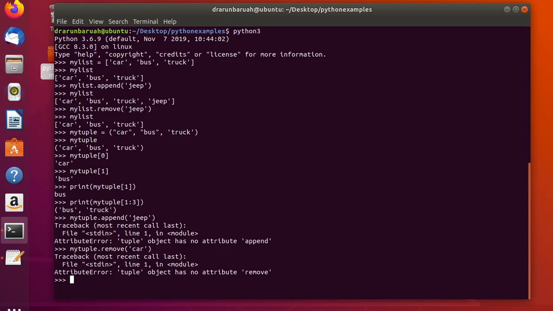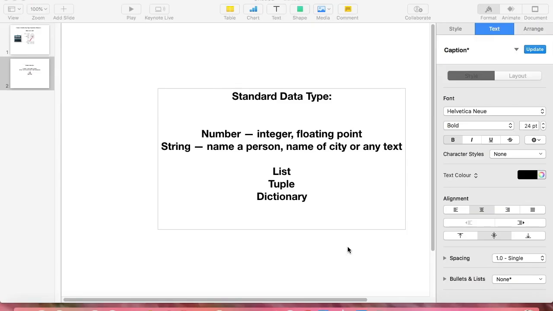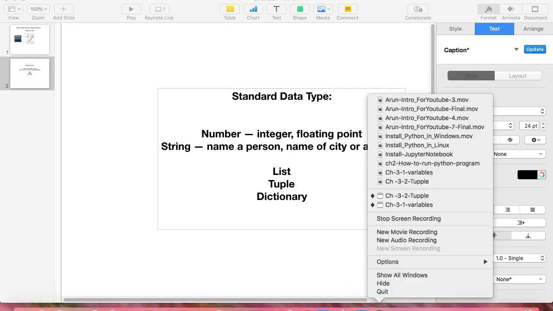Okay, that is the end of tuple. So let me stop this video here, and in the next tutorial we will be learning dictionary.